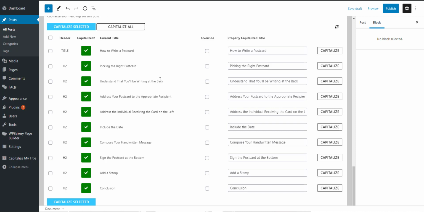And there you have it. This is how to use the Capitalize My Title WordPress plugin in Gutenberg text editor.